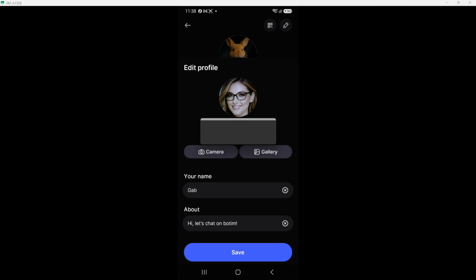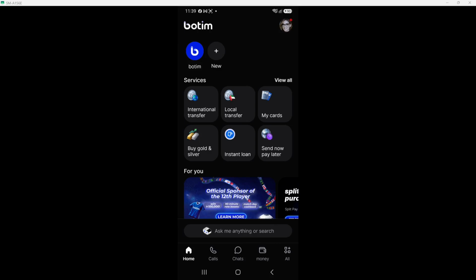Your new profile picture will be updated and visible to your BOTIM contacts. This allows your friends and family to see the new you. It's a simple yet powerful way to express your personality. You can feel proud that you have successfully completed this task. Enjoy sharing your new look with everyone.